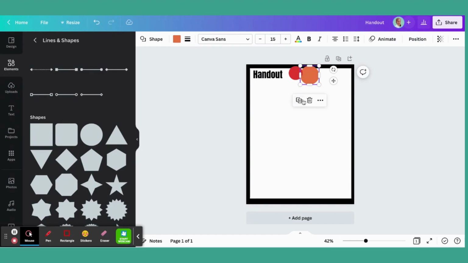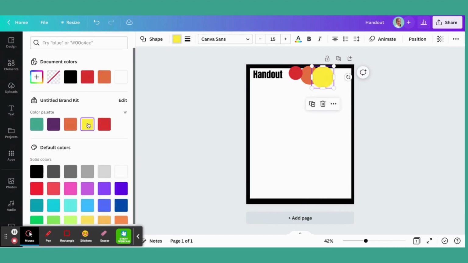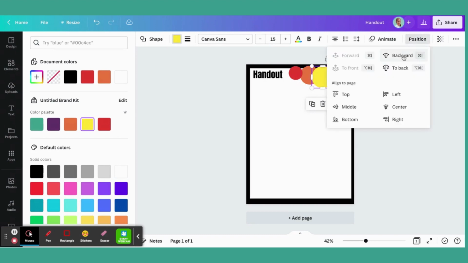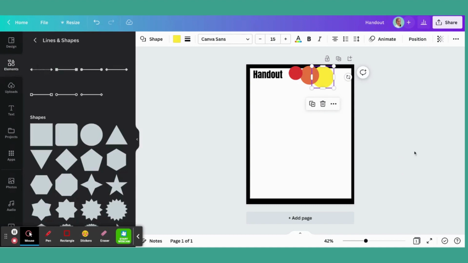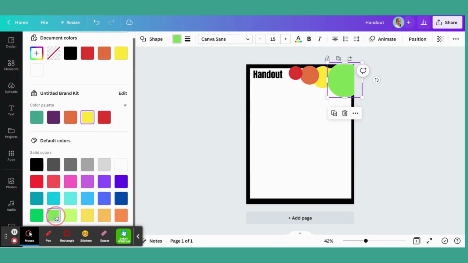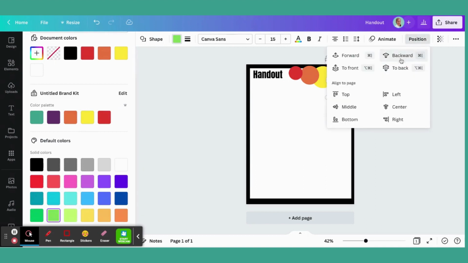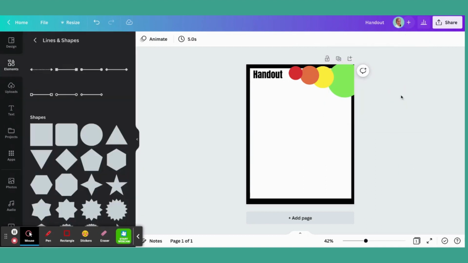Now, let's say we add another one. We're going to make it a little bigger still, and we're going to make it yellow. Now we've got the red on top of the orange and the yellow on top of the orange, but what if we want to put it behind the orange? And we make one more, and it's even bigger. We'll make it green, and we'll put it behind the yellow. Now we've got kind of a fun little design here with overlapping imagery.